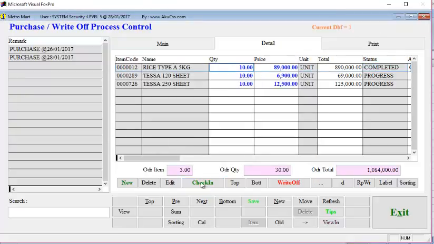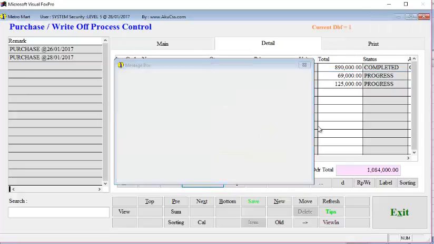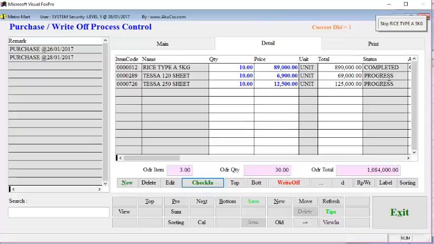So if let's say for example now I want to check in all, I do a right click. Yes, you can see that these 2 progress will change to complete. Change to complete. So in this, all items have been checked in.